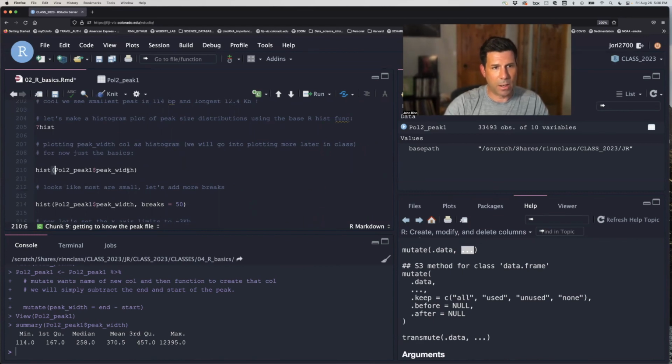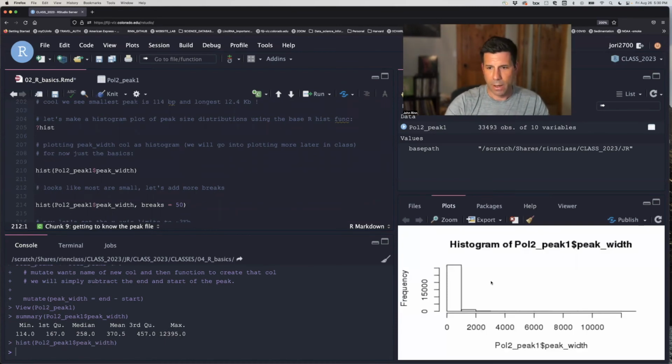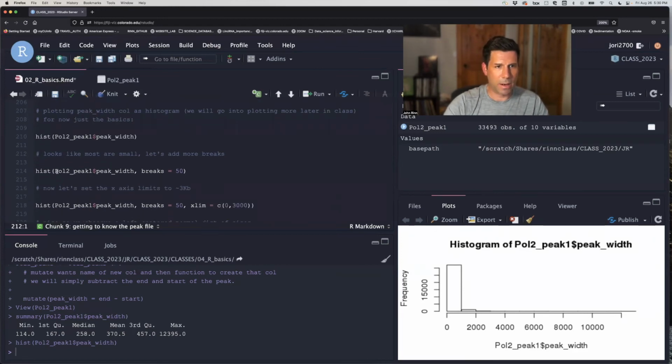We're going into that column we just made, and we want to see what this looks like graphically. Okay, cool. So we see most of the peaks are under 2,000, and there's data all the way out here at 12,000. So let's set the scale a little better. We can add in our hist function, here's our first parameter, what to plot. And then we can do a comma and say breaks equals 50. So we're adding some more layers onto it. Another great thing with R and figures.